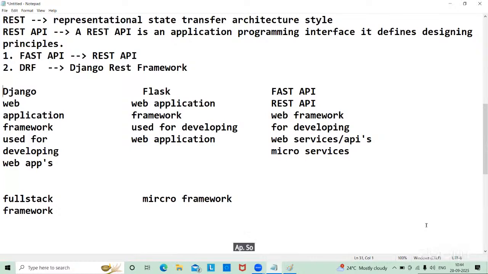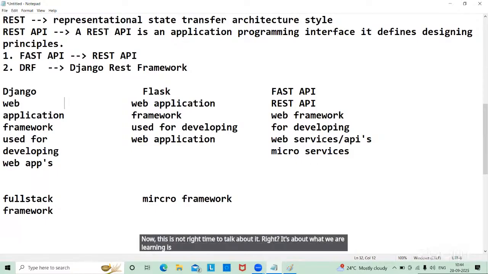So what is DRF? Django REST Framework. These are developed by two different people. Microservices are also one type of web service. This is not the right time to talk about it, but what we are learning is web services.